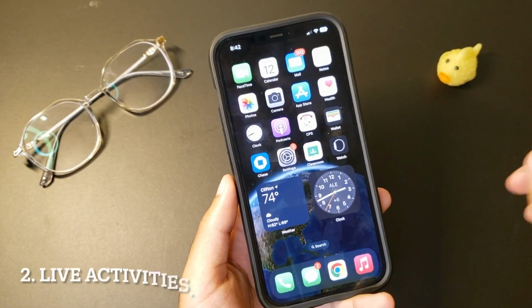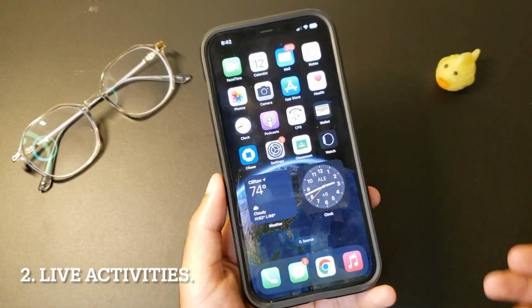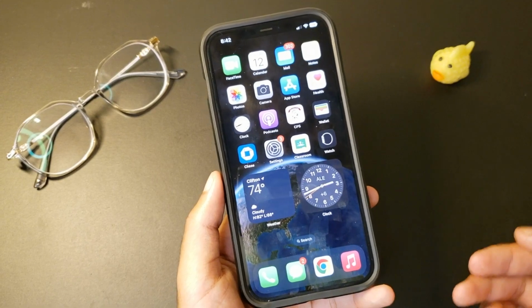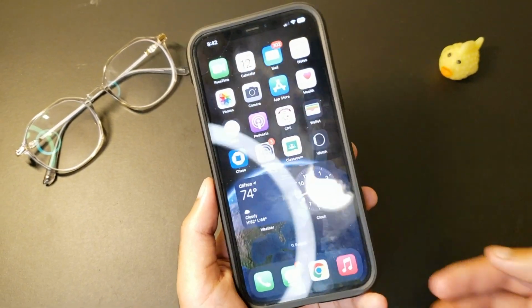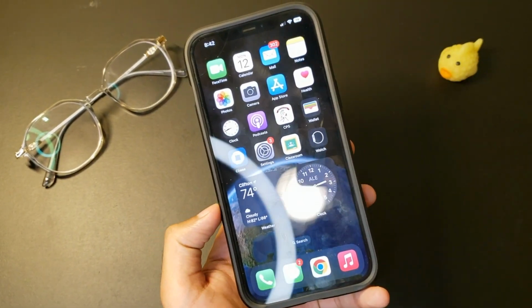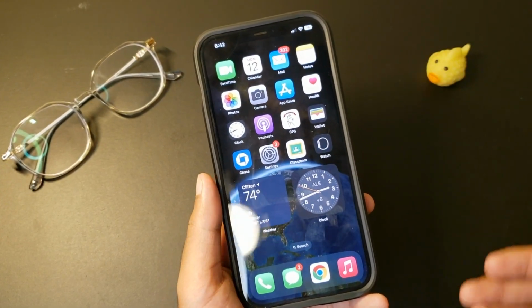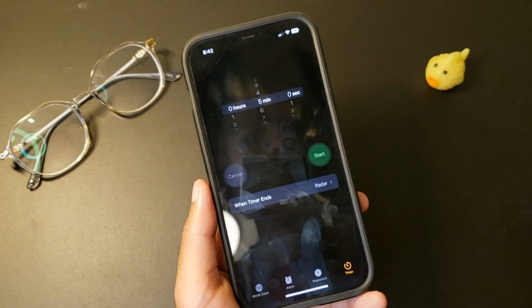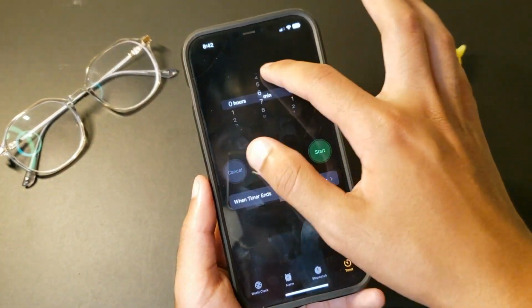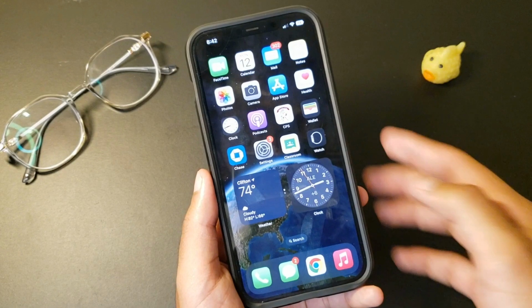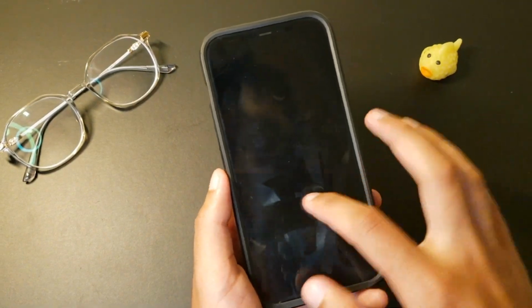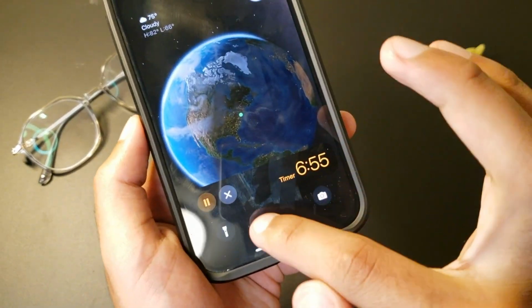So the next new feature that we have here on iOS 16 is called live activities. They're basically small minimized widgets for your live activities in the background. So for example, you got your timer, right? Let's set up maybe a 5-minute timer. Now you can lock the phone, and you will see it on the bottom right here.